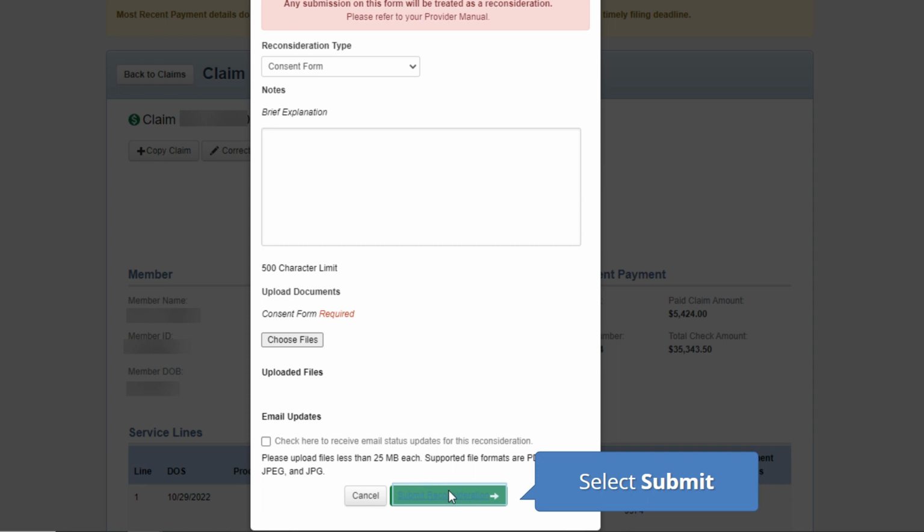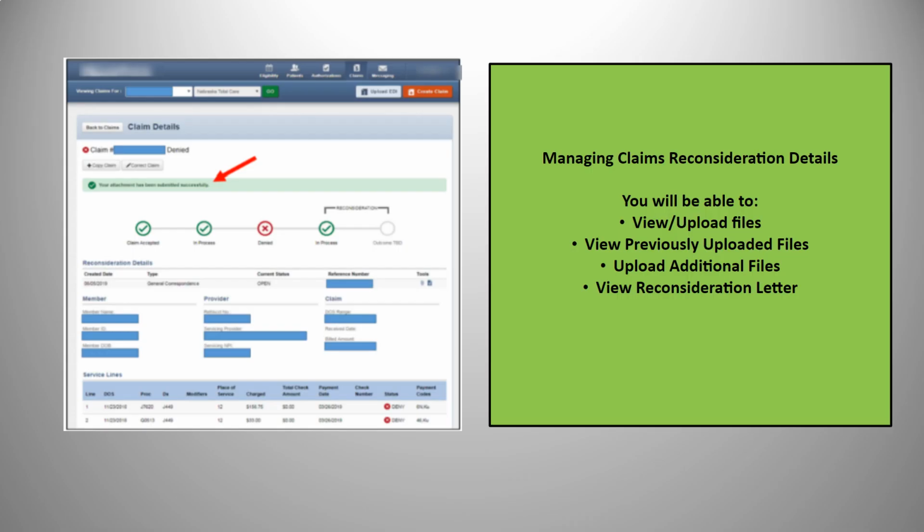The Claims Tracker screen updates to reflect that a reconsideration is in progress. Note: the Reconsider Claim button is no longer available. Once processing begins, the reconsidered claim details appear on the tracker. This is what a reconsideration screen will look like. You will be able to complete the following steps to achieve success with reconsiderations.